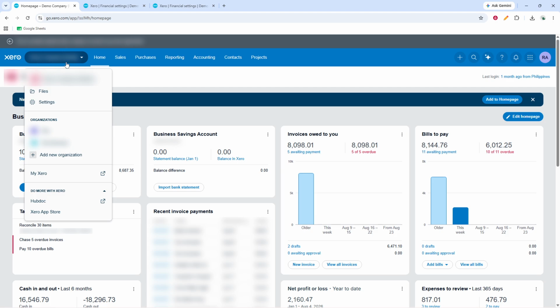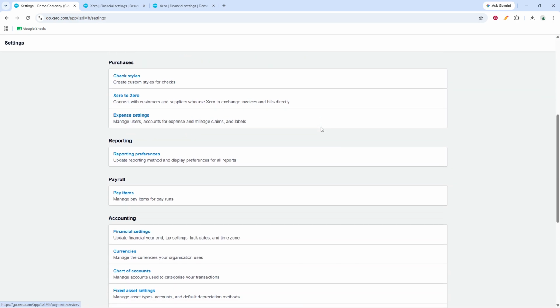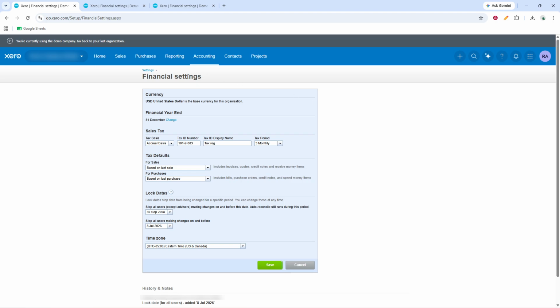This opens the main menu for organization level options. From that menu, select Settings. Once you are on the Settings page, scroll down until you reach the Accounting section. In that section, click Financial Settings. This opens the page where Xero stores the accounting details tied to your organization, including the current financial year end.